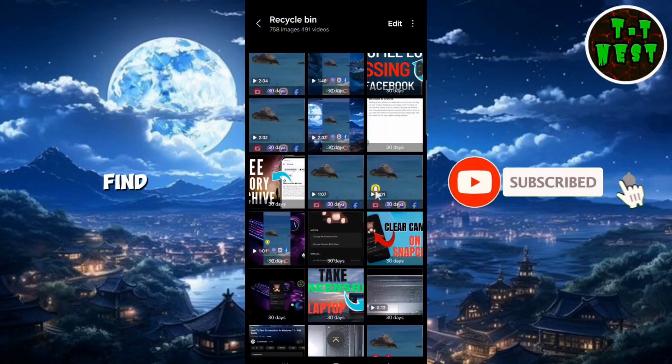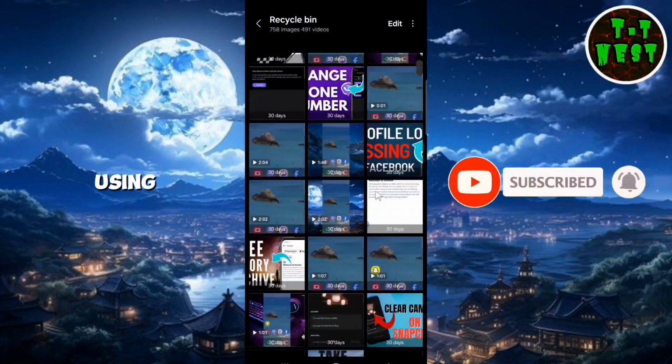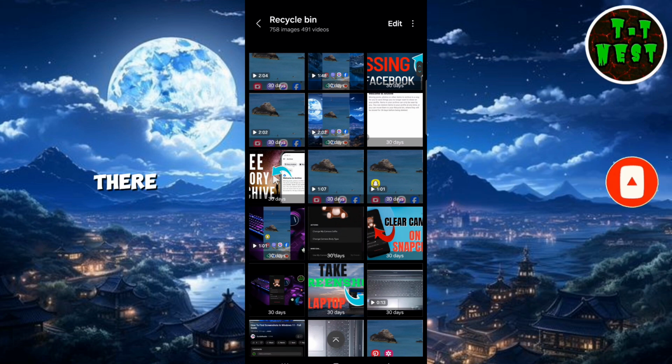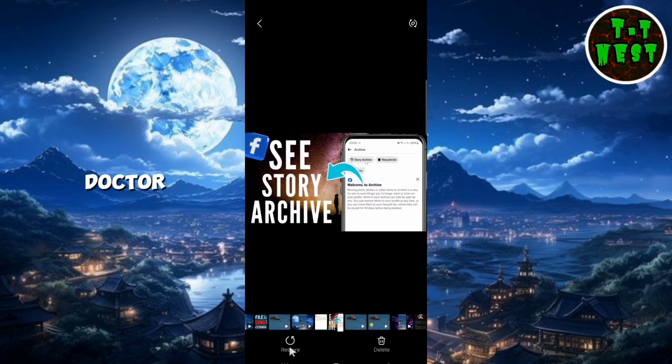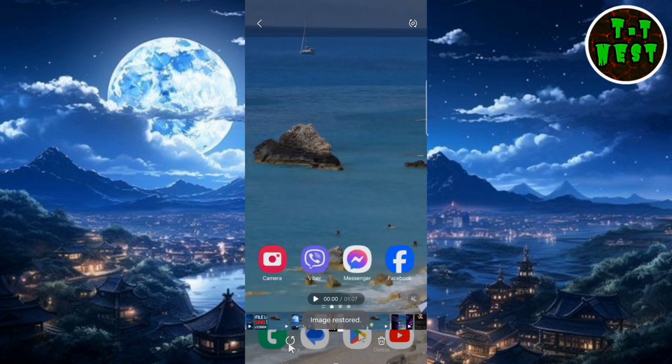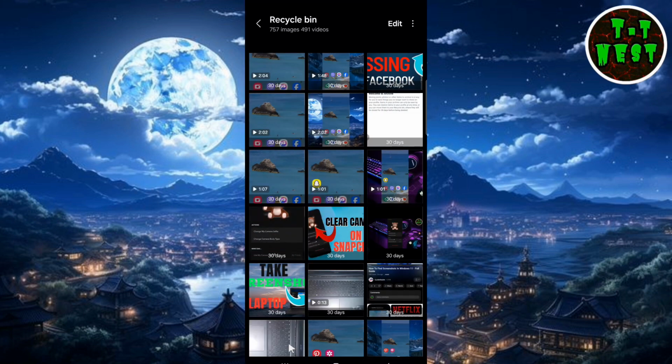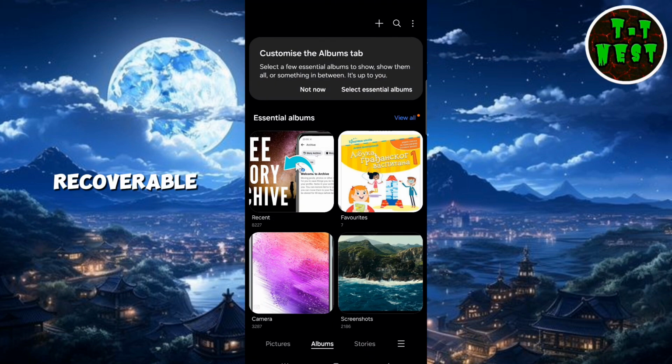If you still can't find your deleted photos, you can try using a data recovery app. There are several apps like DiskDigger and Dr.Fone available on the Play Store. Download one of these apps. Follow the on-screen instructions and let the app scan your device for any recoverable photos.